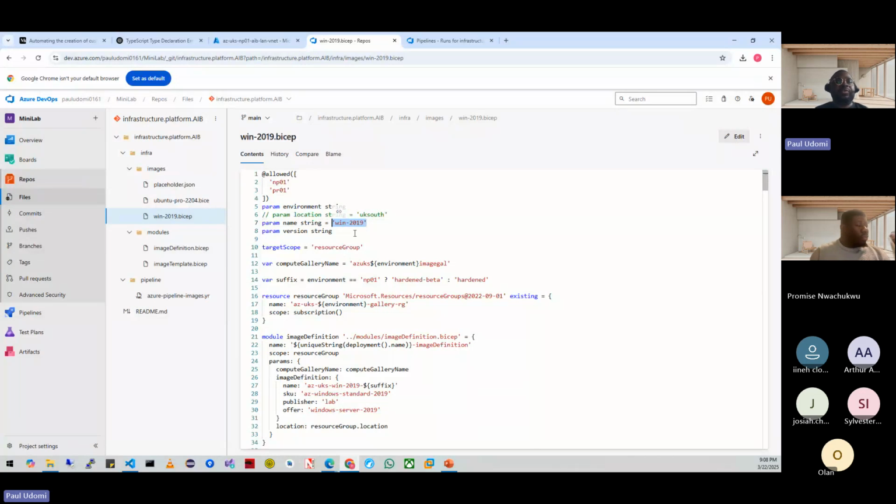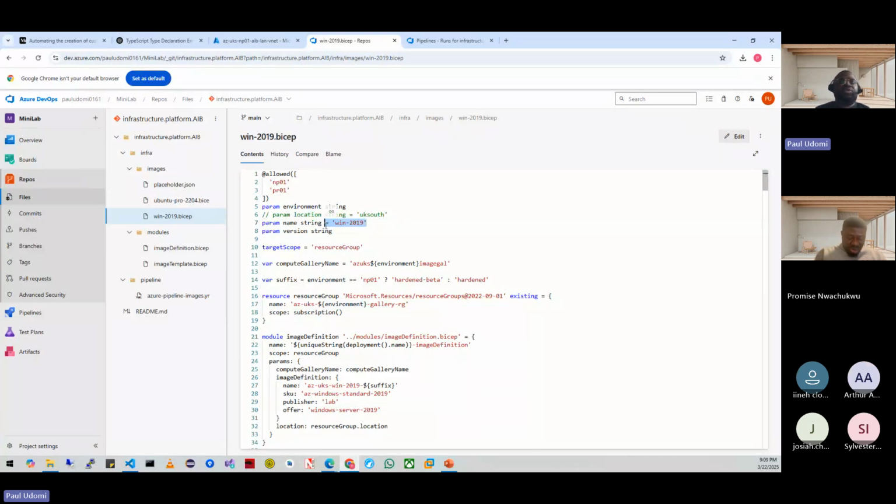My main focus here is the Windows Server build image process. So if I was in any other image like Linux, I'll definitely not set the value to be this. I'll definitely leave it as a string and pass it in my pipeline, depending on how I want it to be. So my target scope here is the resource group. And the resource group is an existing resource group, which is this.